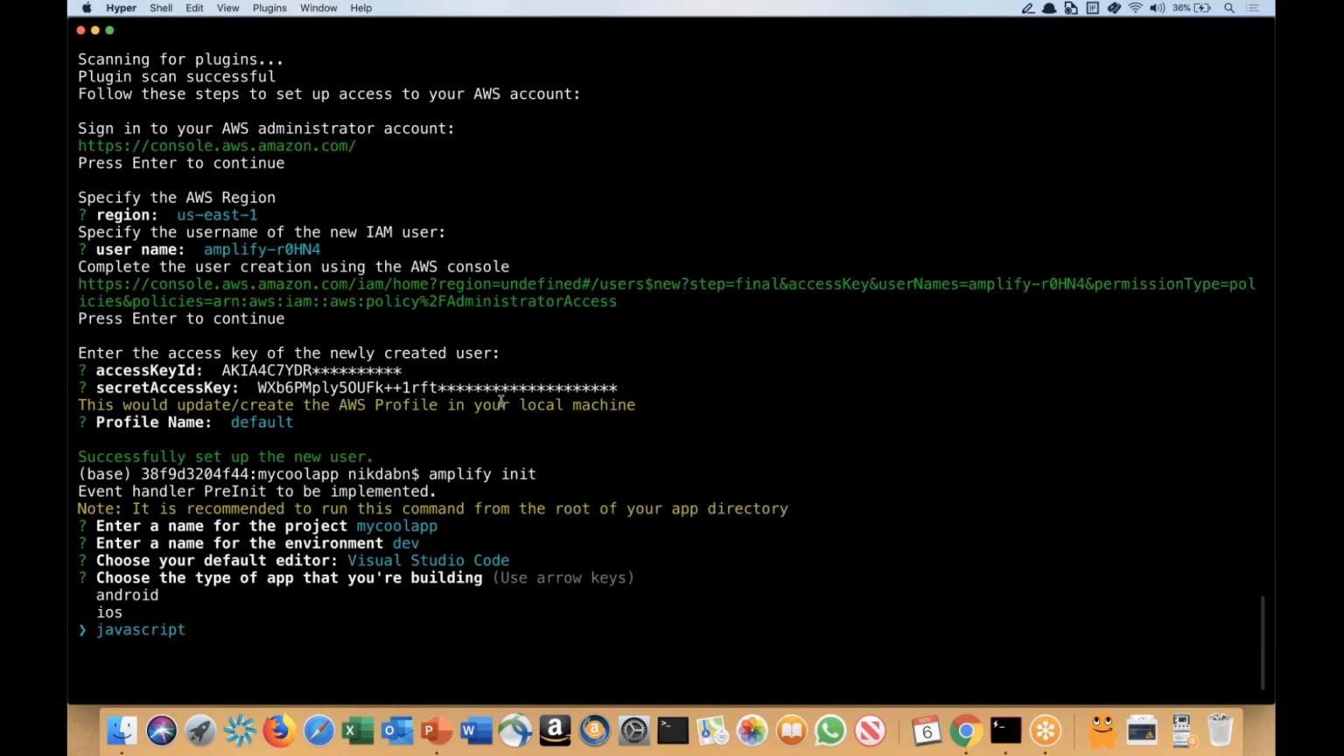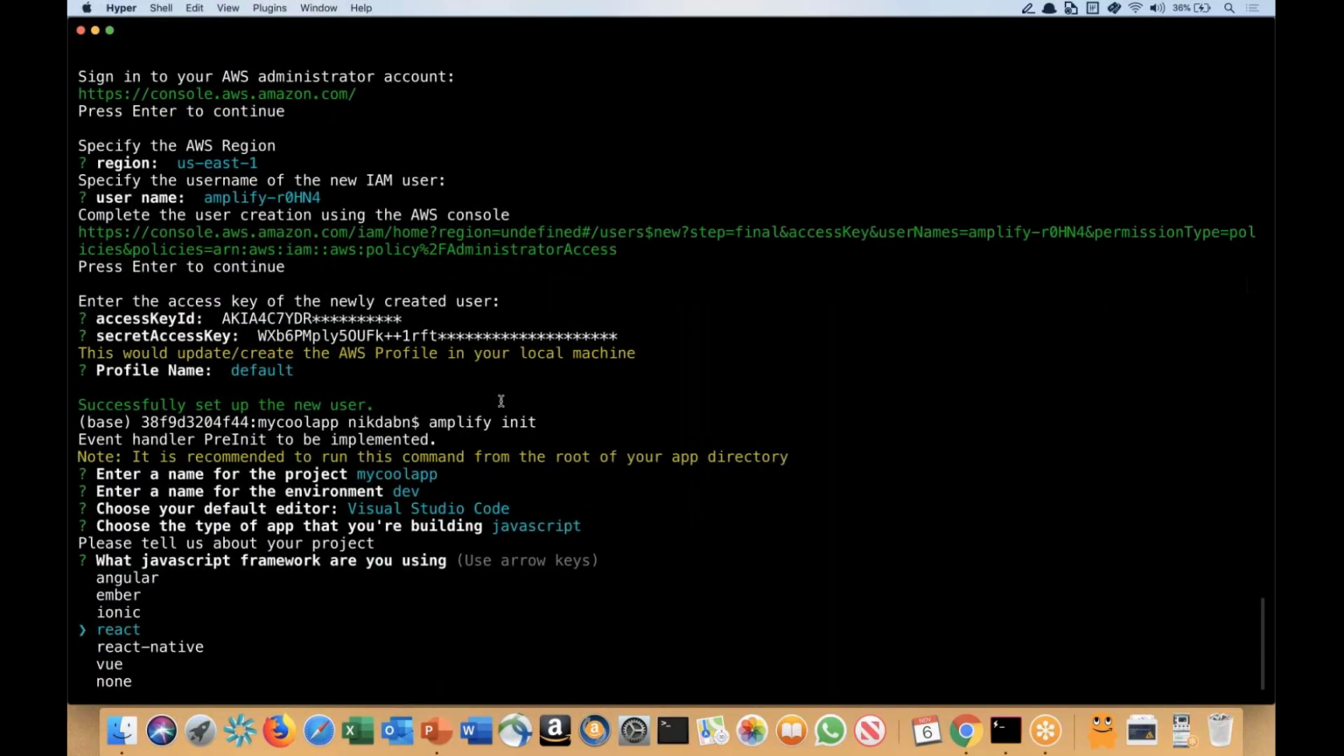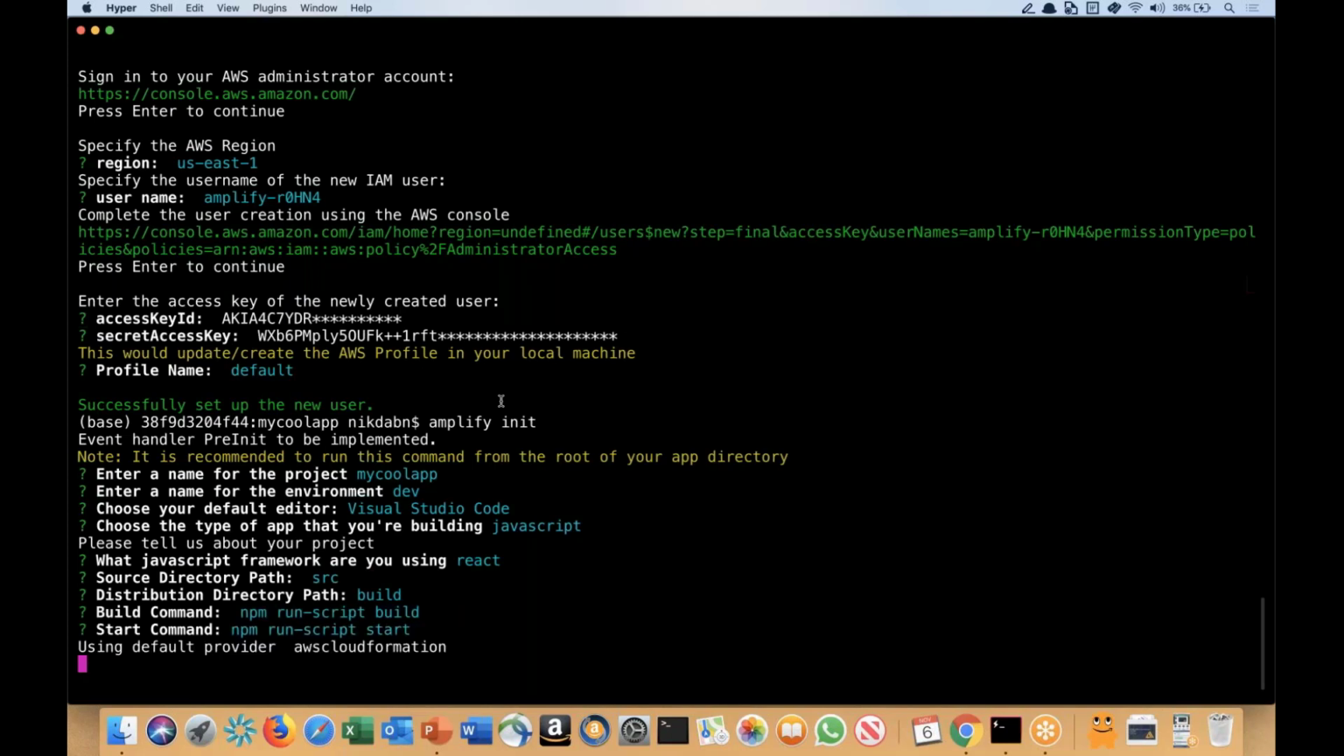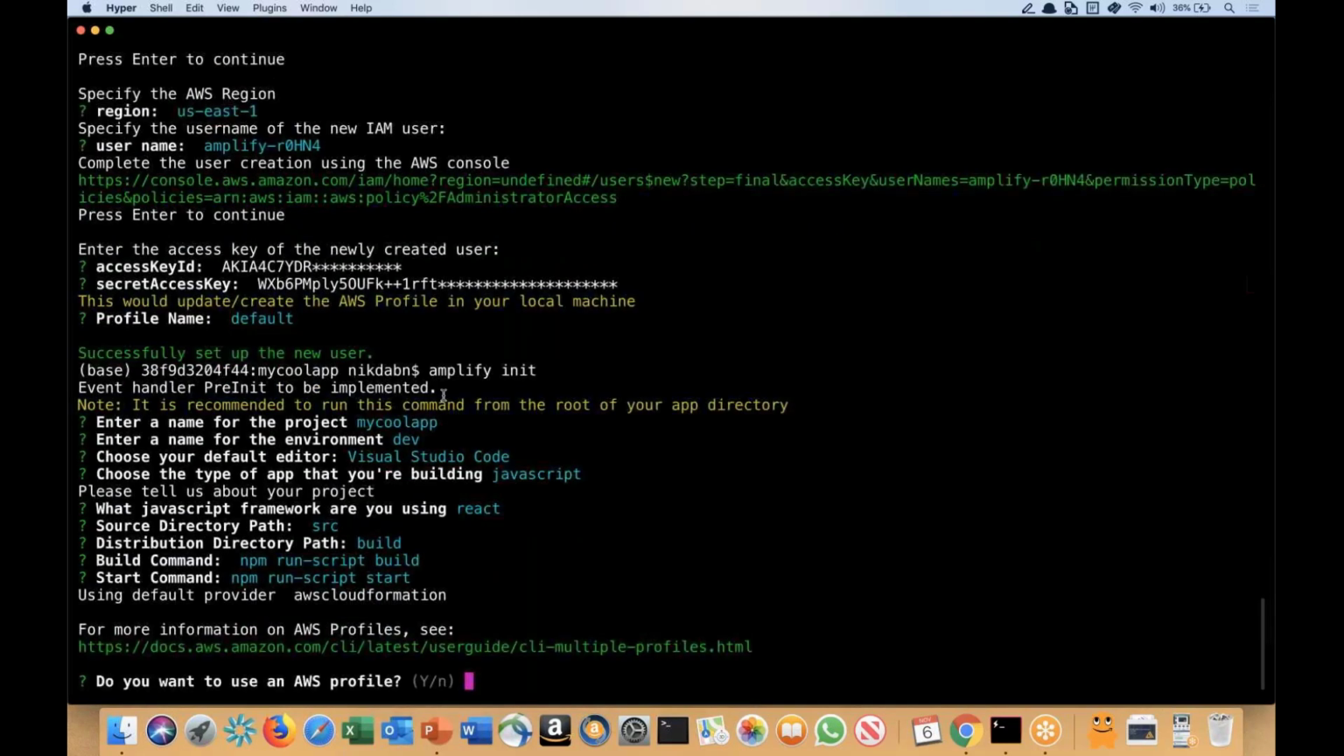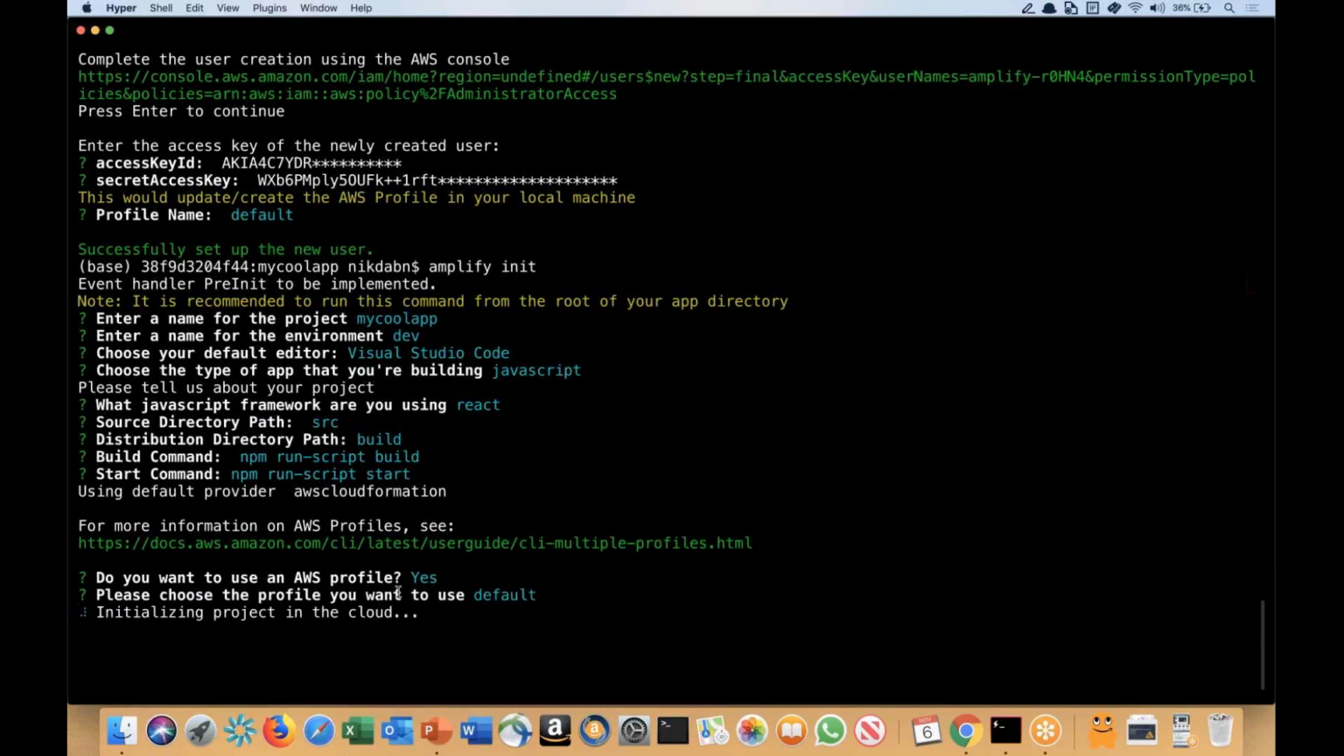It detected that it's JavaScript because I'm inside the React app, and you can see it also detected the framework. So I select that. Then I'm going to say yes, that's my source directory. Build is my default build directory. That's the build command. That's the start command. Done. Then it will ask me for my profile, which, if you remember, we created as a default profile. So I'm going to just pick that.